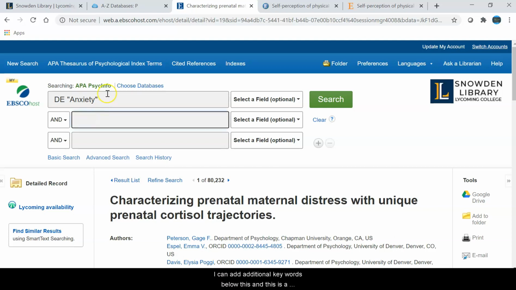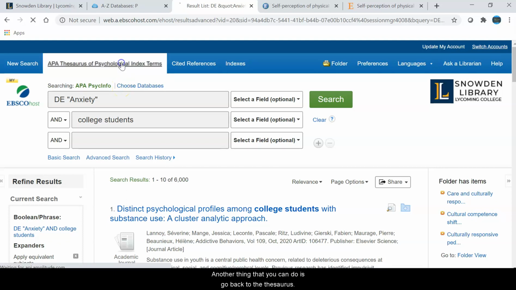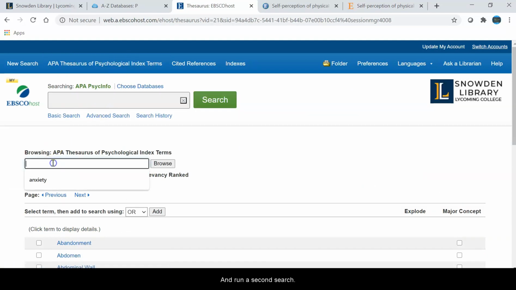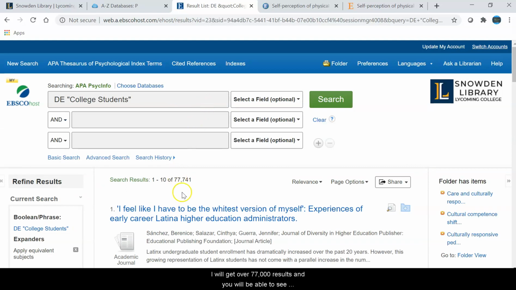I can add additional keywords below this, and this is a way to further refine my search results to what is most relevant to what I'm looking for. Another thing that you can do is go back to the thesaurus and run a second search. If I click on the white box next to college students and go up and click on the green search button, I will get over 77,000 results, and you will be able to see college students as a descriptor in my search box.